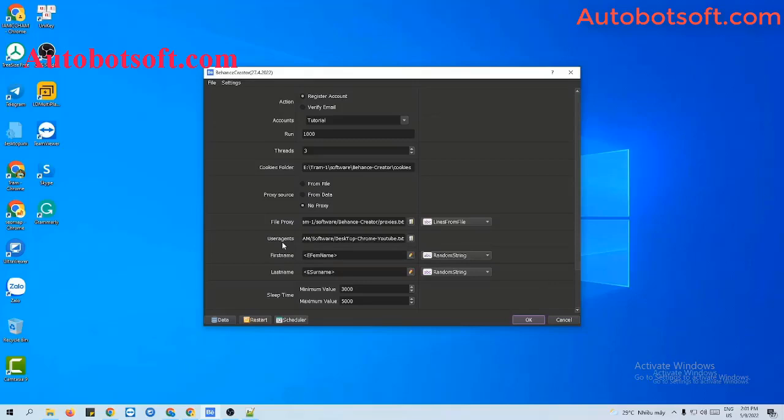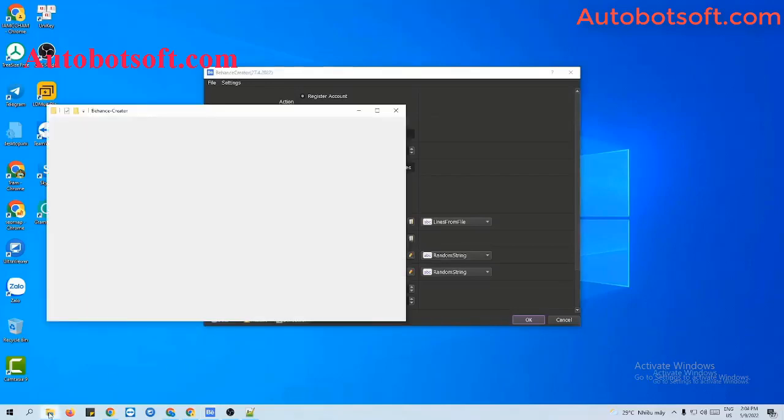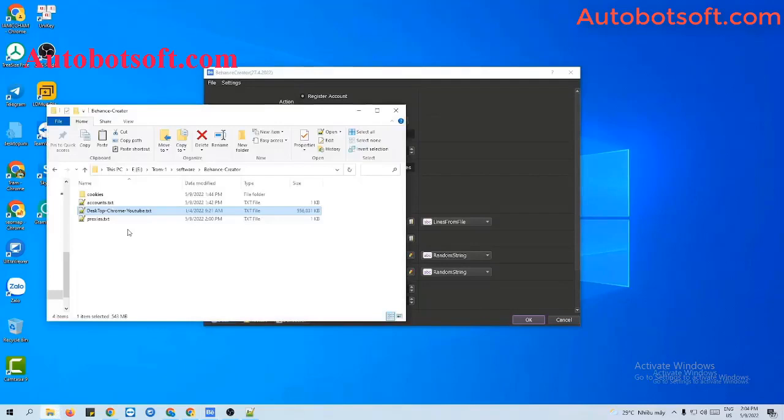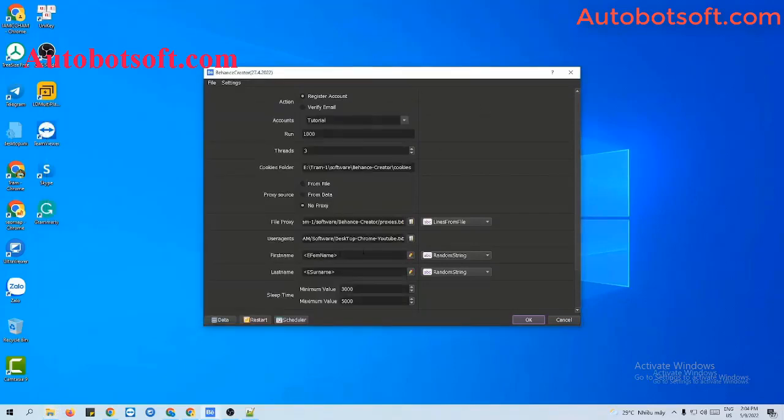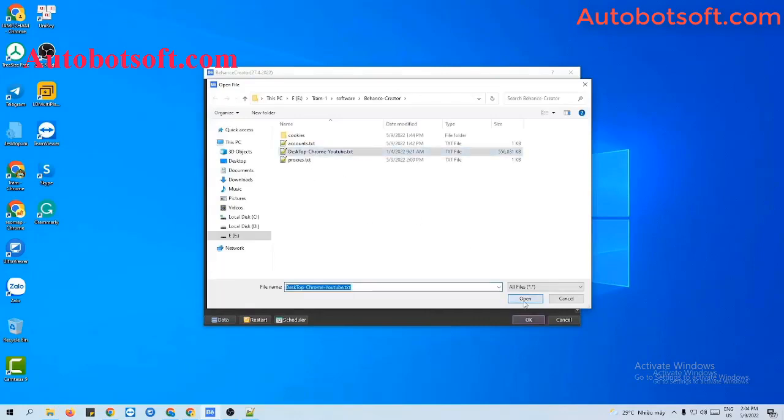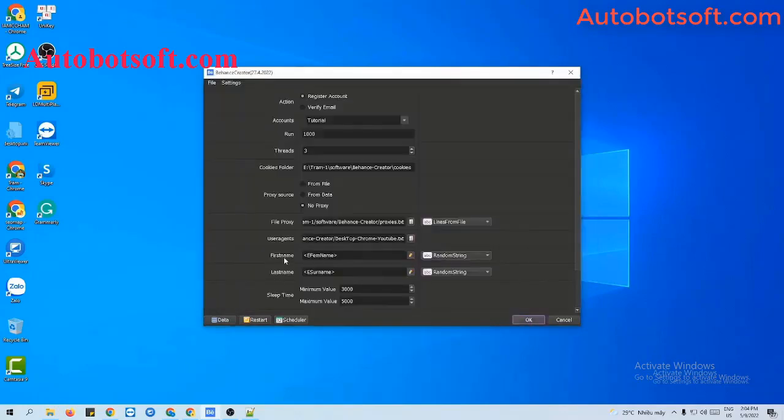Next is user agent section. When you purchase the software, we will provide you with the user agent file. Just download this file, and then at user agent section, click on this icon, select the user agent file downloaded.